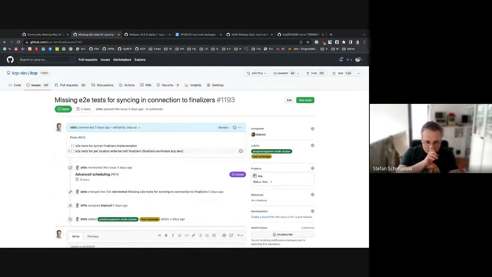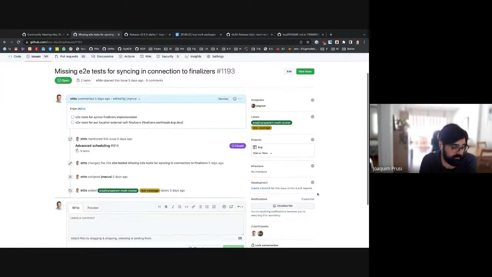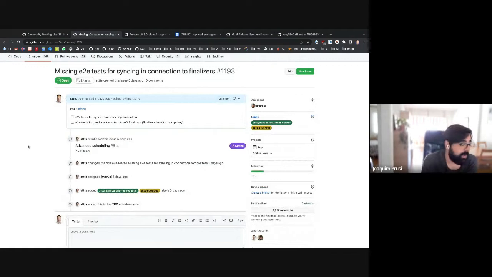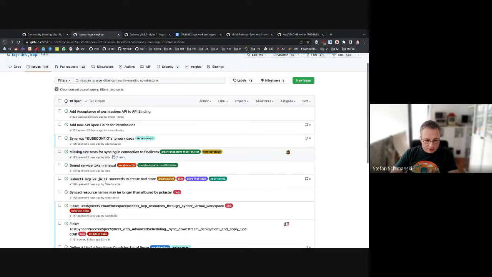Missing end-to-end test for syncing in connection to file. Oh yeah, this is, we have finalizers, and we touched the topic earlier today about the life cycle of workloads when a cluster goes down. There is code about finalizers in place. I think it's partly under a feature gate. Joachim will know more details. Yes, the finalizers are still under a feature gate. It's part of the advanced scheduling PR. I'm working right now on moving the finalizers, the Kubernetes ones and the virtual ones, outside of the feature gate by adding the proper end-to-end test. So it should be tomorrow. So it's in progress. That's cool.